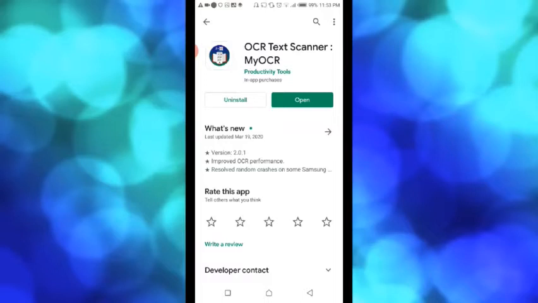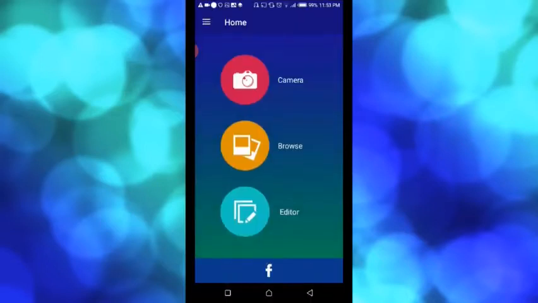So we are going to discuss this OCR Text Scanner, my OCR app. It was last updated on 19 March. So we are going to start this. I have already signed up on this. If you want to use the camera and capture a picture, you can capture and you can use this.